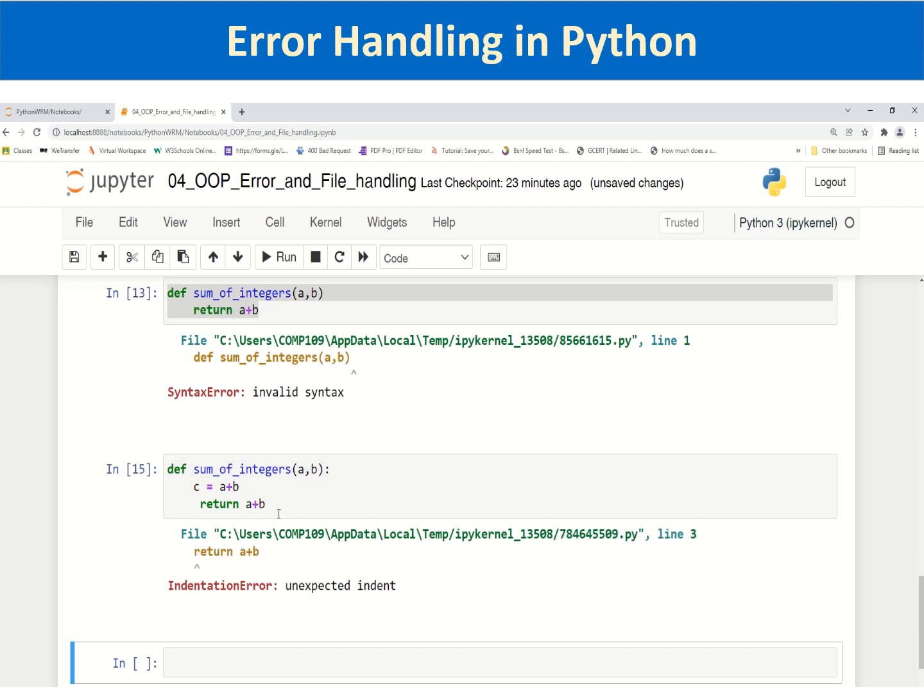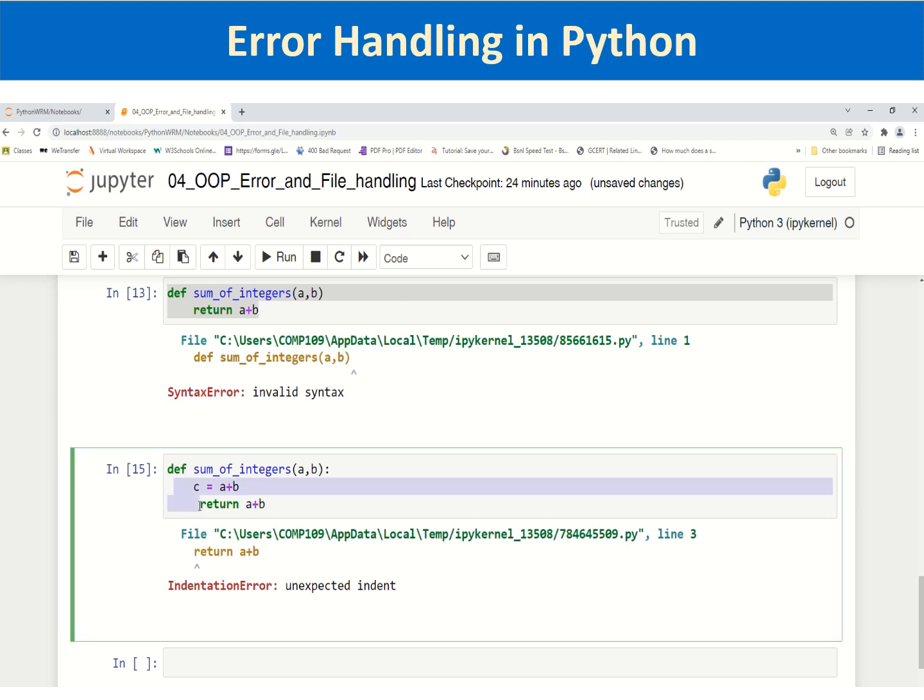Yeah, so it is now showing an error. The name of the error is indentation error. It has expected consistent indentation inside the body of the function, but here the indent is not consistent. So it has identified where the error has occurred.